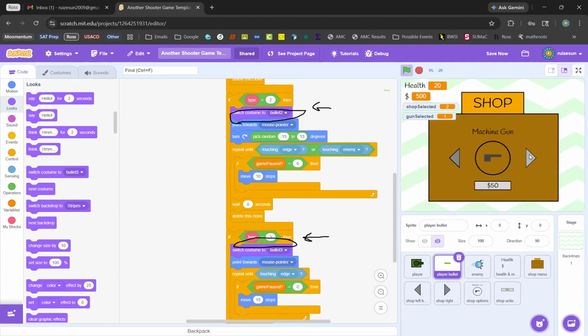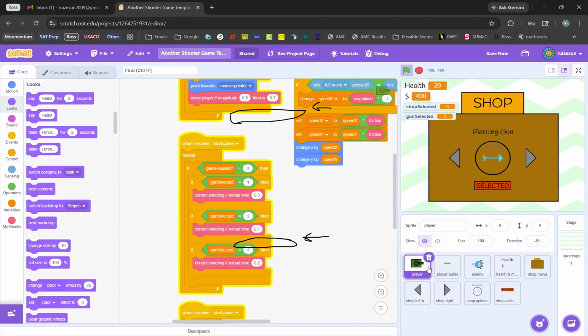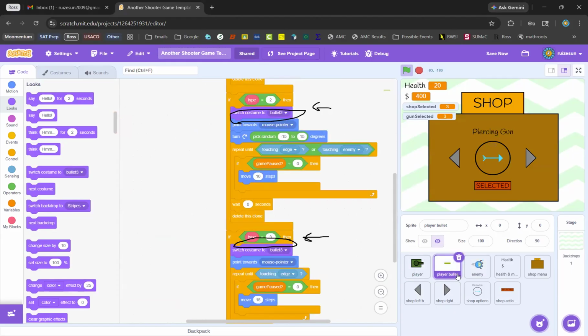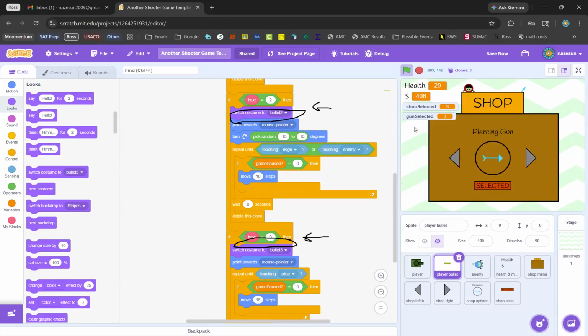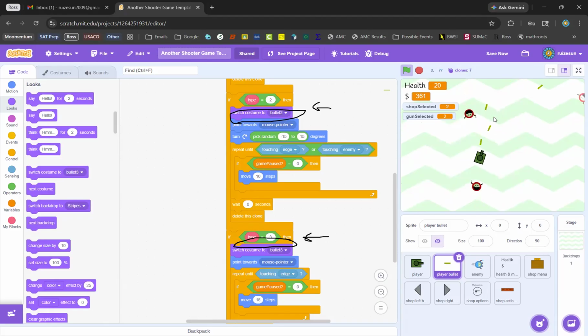So now if I try out the piercing gun, it should shoot faster than the other guns. Oh yeah, I like that. And then if we change it to the machine gun, it's still pretty fast, just as fast as the regular gun, but it's inaccurate.